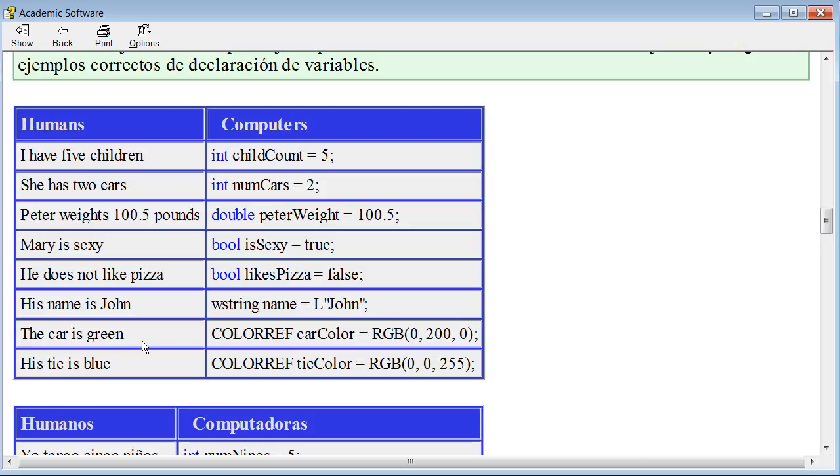The car is green. In Windows C++, we have COLORREF. The name of the variable is carColor, and the initial value is set to 0 of red, 200 of green, and 0 of blue. Semicolon. And the last example, his tie is blue.